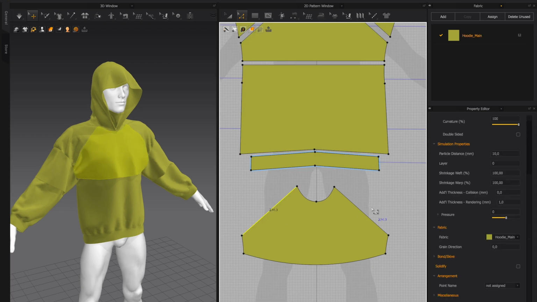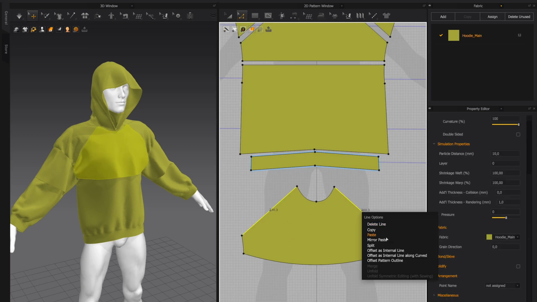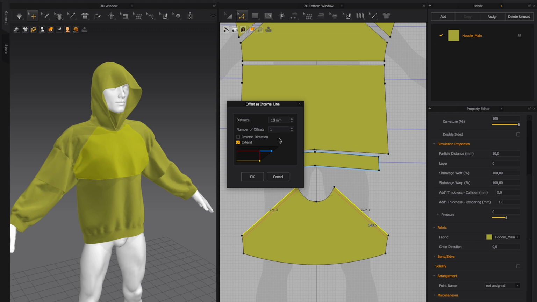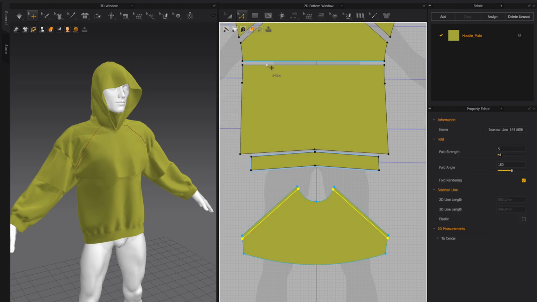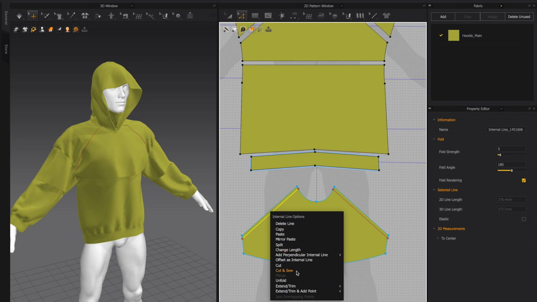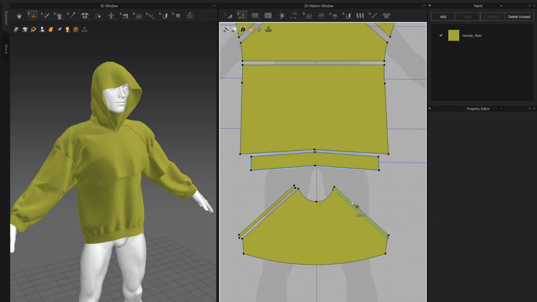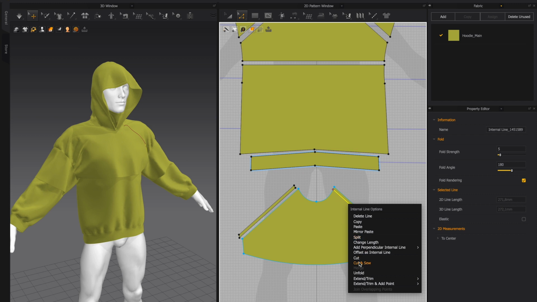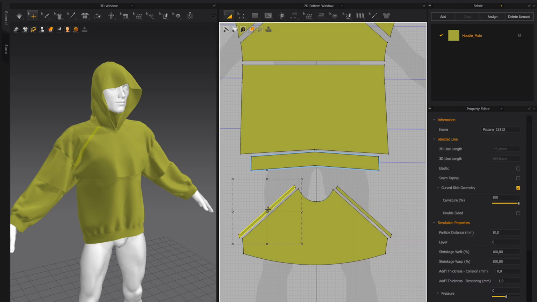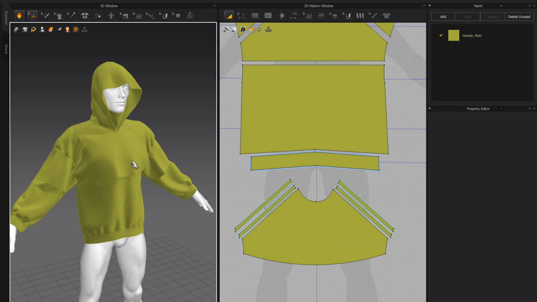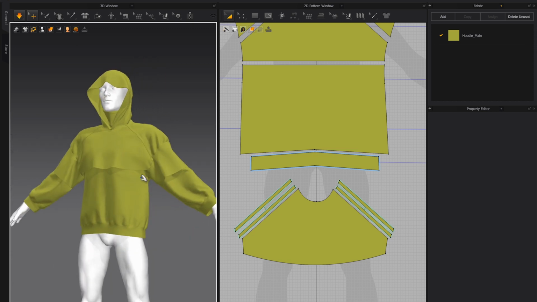To add some texture, we're going to press Z, right click and offset as internal line. Then we're going to set this to 10 millimeters before cut and sewing, and then layer clone over. We're going to do this on both sides just to create some more detail in the garment. I'm really liking what it's looking like.